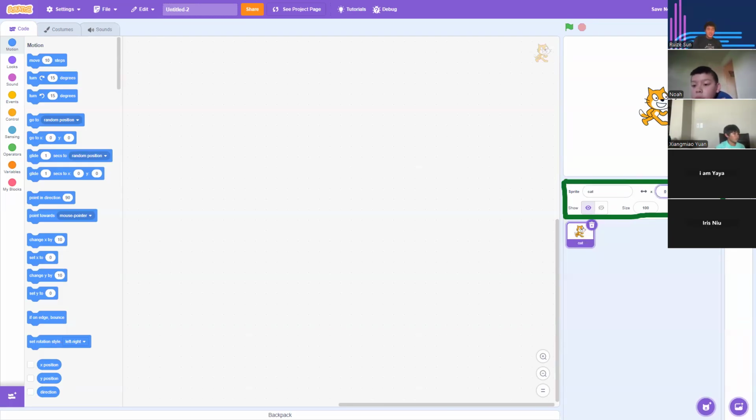I can change its X position, which is the left and right direction of the character. So I can change it to 100, then it moves 100 pixels to the right. Now if I do negative 100, it's the opposite direction. So it's 100 pixels to the left. Same thing with the Y, except for up and down. I can change it to 100 and move it up by 100, or I can change it to negative 100 and move it down by 100.